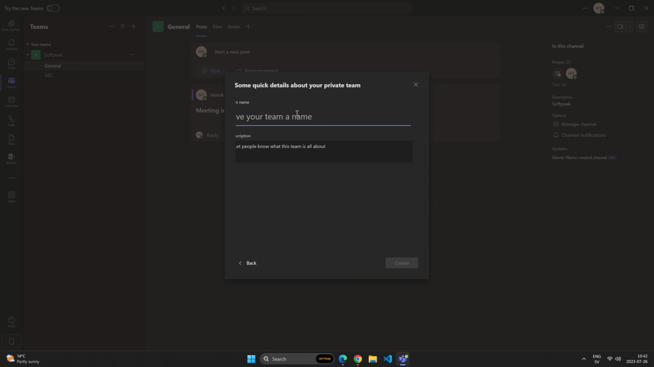So I will take this private one, and I will call it SoftPeak Party 2023. It's for party planning. That's what we're planning to do with this. So we will create a team dedicated to planning a SoftPeak party. And maybe we should also add that it is a digital party, so it won't be needed to come in person to this party.